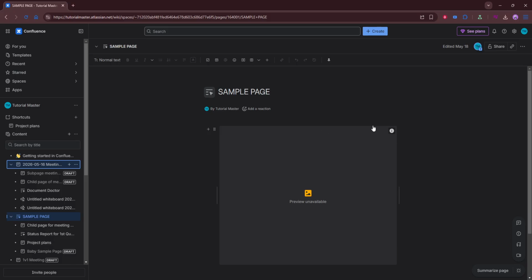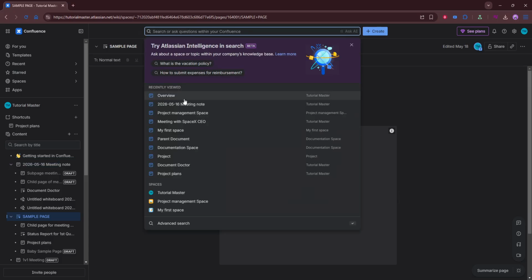Use the search bar to quickly find pages, files, or people. Start typing keywords, project names, or a teammate's name to surface relevant results. For faster accuracy, refine your search by space or look for labels and authors in the results view. Short, specific terms usually return clearer results than long sentences.